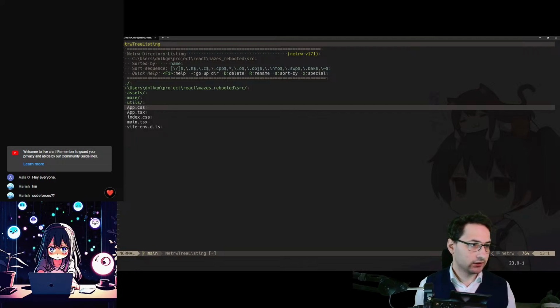Oh, now the messages show up in my overlay. Okay. What is Codeforces?